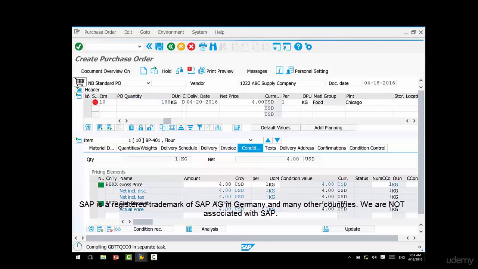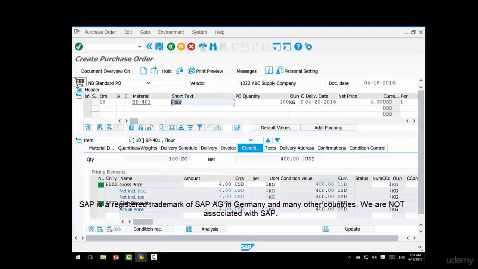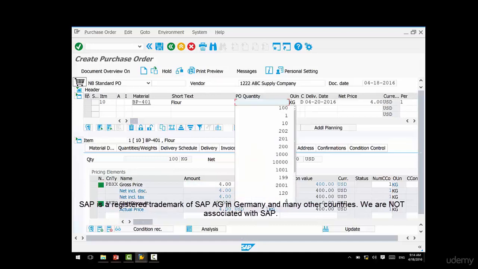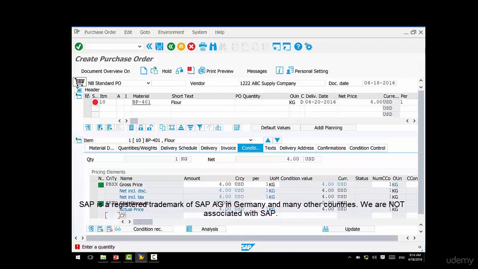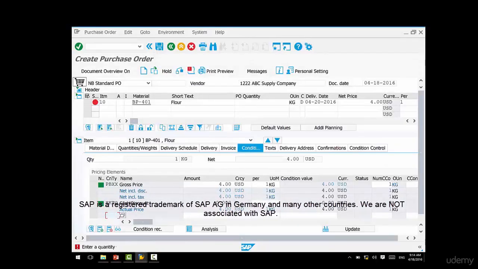So what are we doing here? We're asking the system to create a purchase order with this vendor, ABC Supply Company in Chicago. For what? For flour in 100 quantity at a price of $4 per kilo. Right? Oh, by the way, if I did not enter this, hit enter, you'll see that it's asking me to enter a quantity, right?